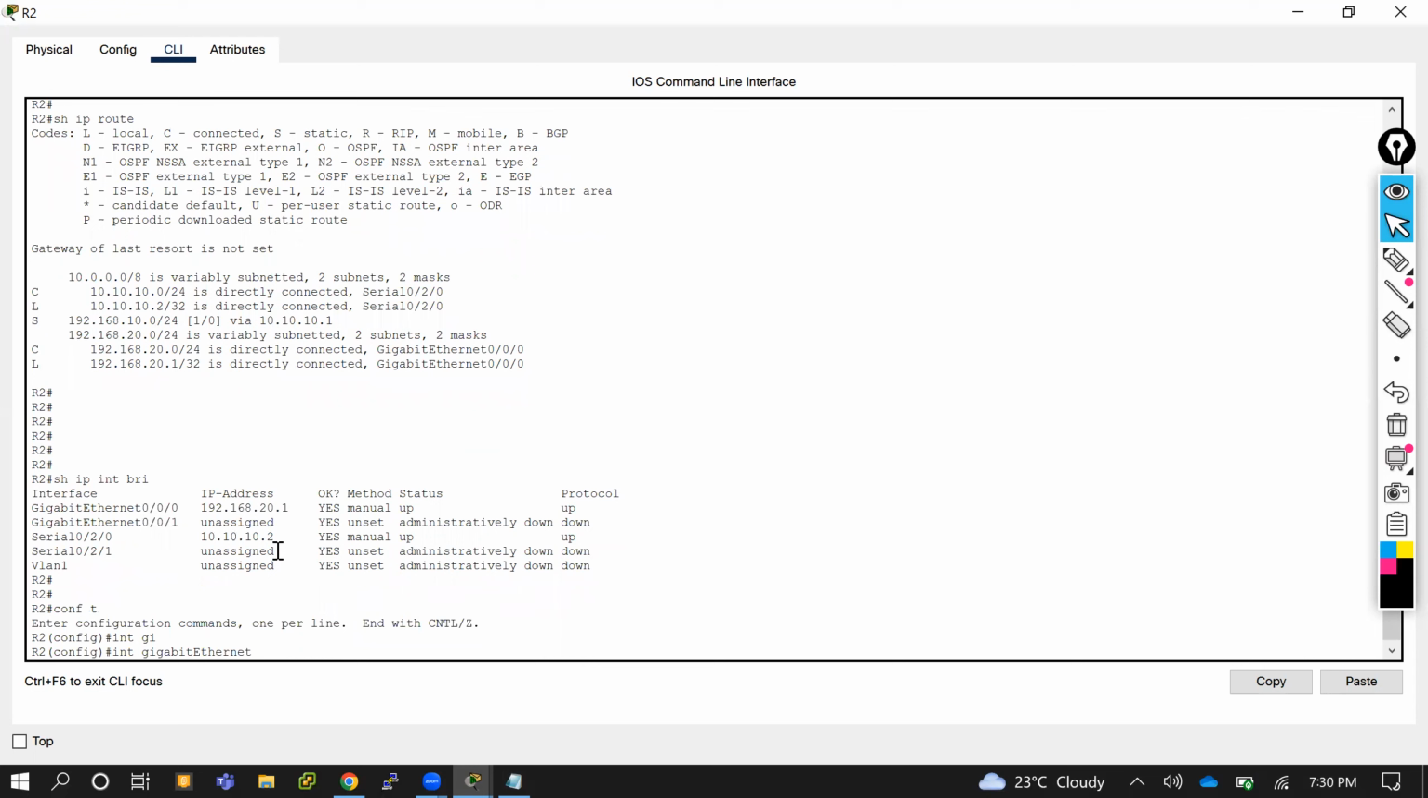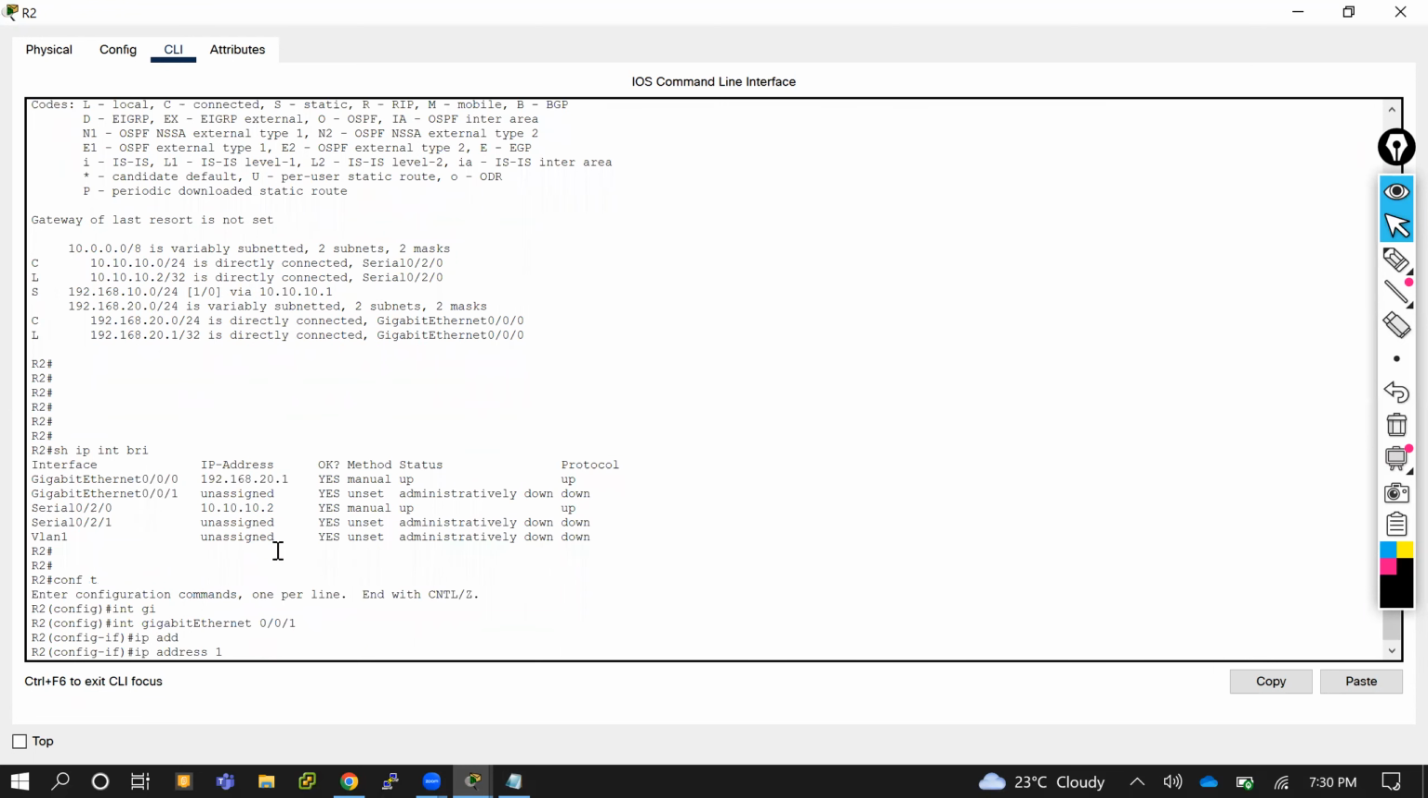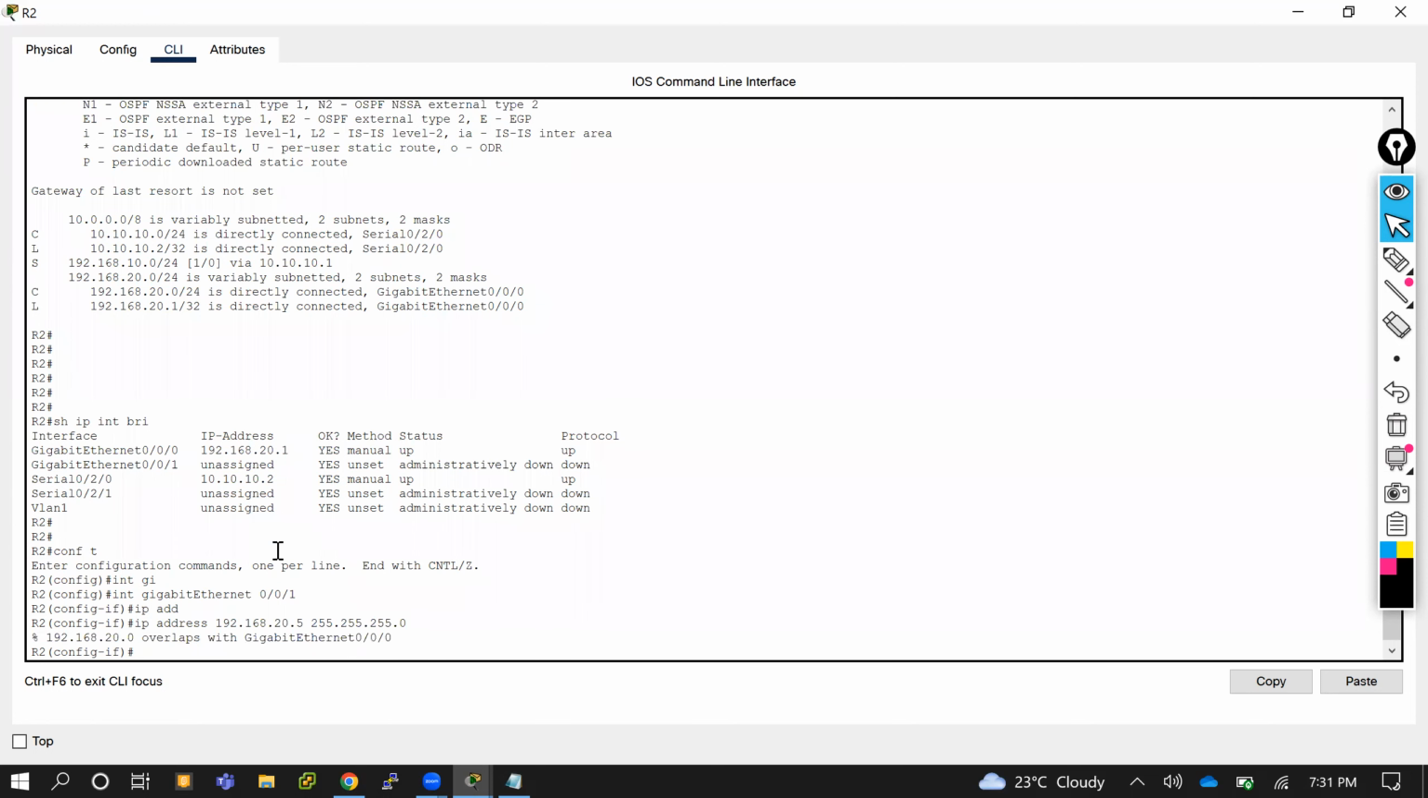Interface gigabit Ethernet 0/0/1 we have. IP address, I'm trying to add 192.168.20.5 because 20.1 we have, 2, we have, 3, we have, and 255.255.255.0. See, it will not take it. 192.168 overlaps with gigabit Ethernet 0/0. You are trying to overlap. Overlap means which already exists. It will not take it here. One single interface, one network IP address. It should be different here.